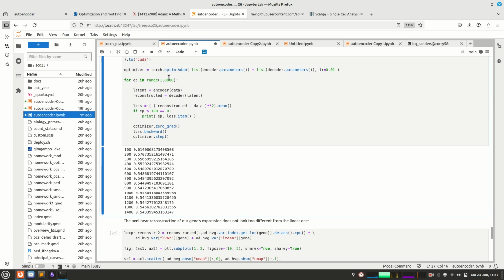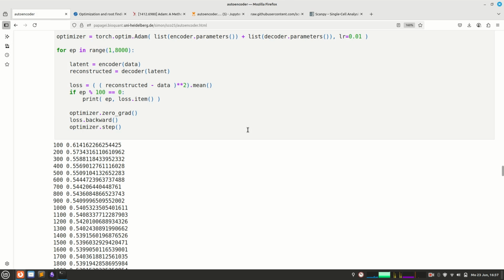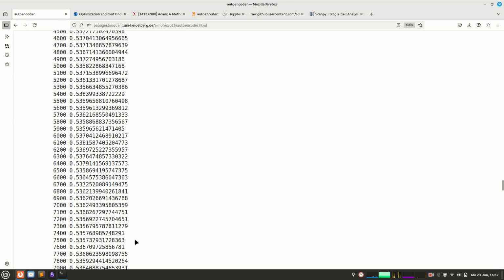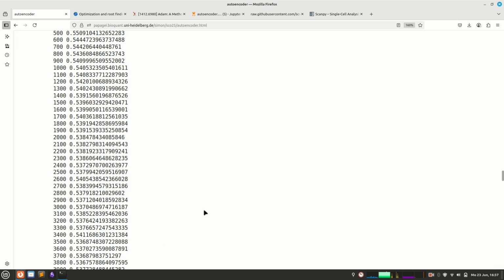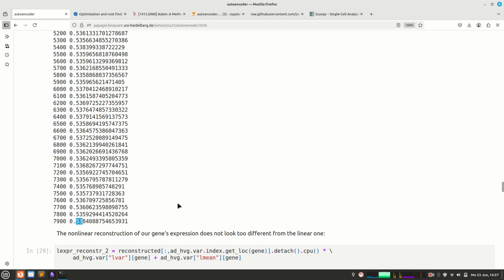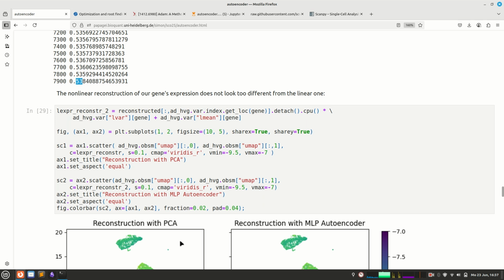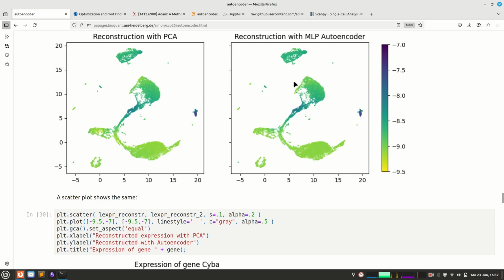But to really get a good result, it takes a while, so I won't let this run now. I'll quickly show you the result I got. You see, I let it run till 8,000, and then I reached 0.53, which is a good deal better than the 0.62 that the thing before gave us. But the difference is still not that great.